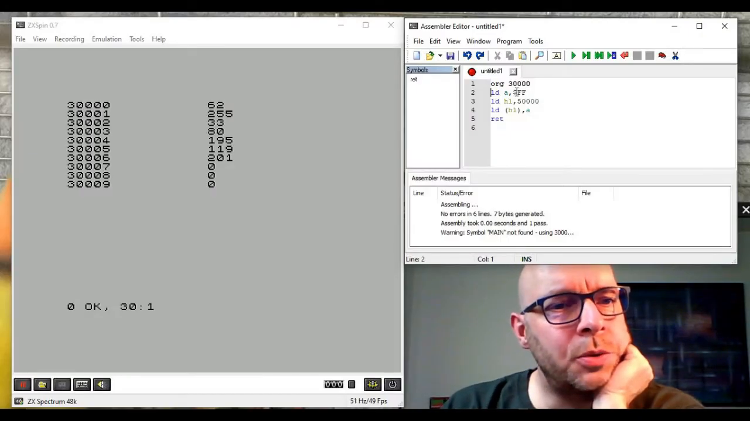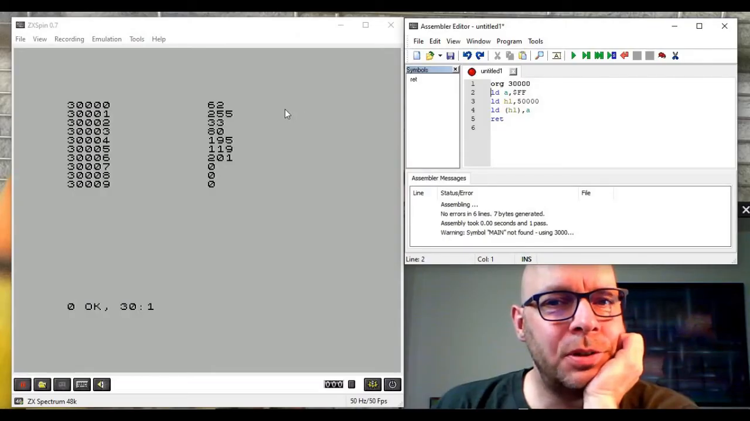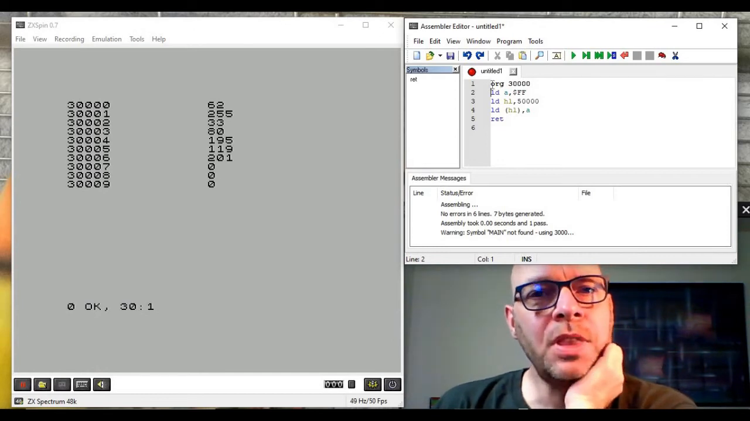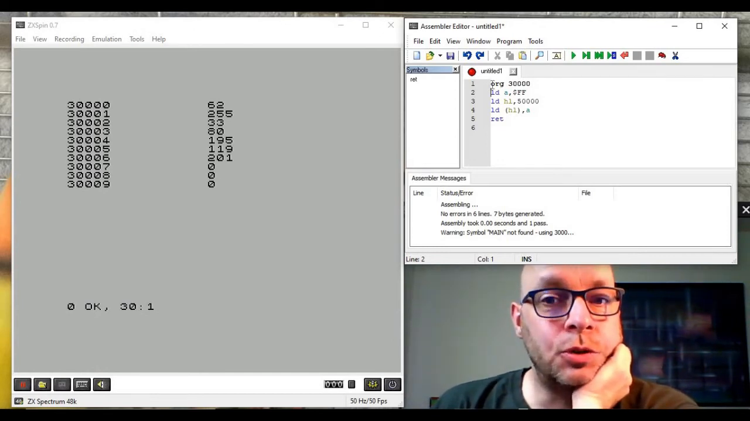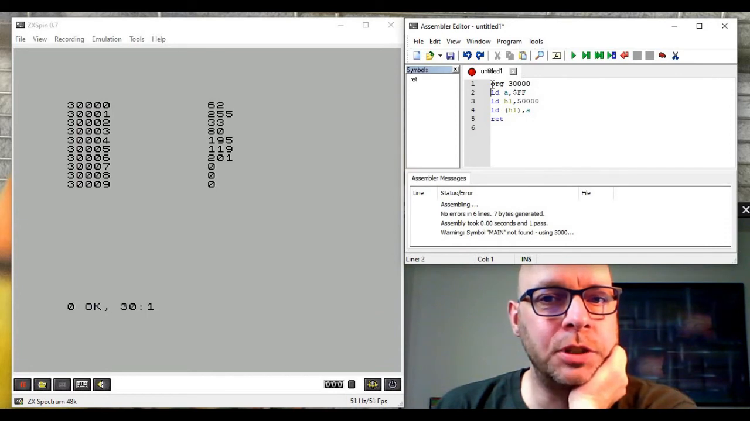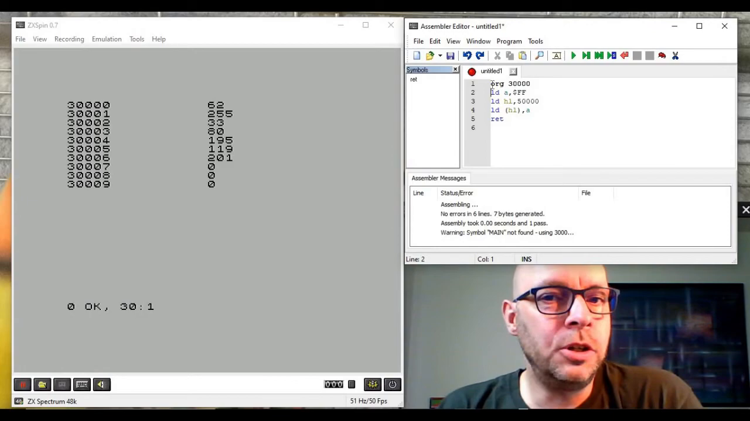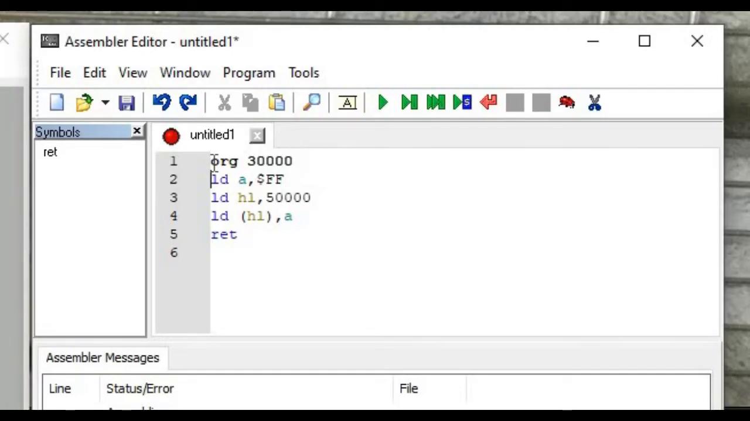So we can see the result is not exactly as I expected, because I forgot that the org command is actually not an assembly language instruction. It's actually an assembler directive, which means it's not going to be part of our machine code program. It's only there to indicate to the assembler something we want it to do. In this case, we're telling the assembler where we want it to store our machine code program in memory.